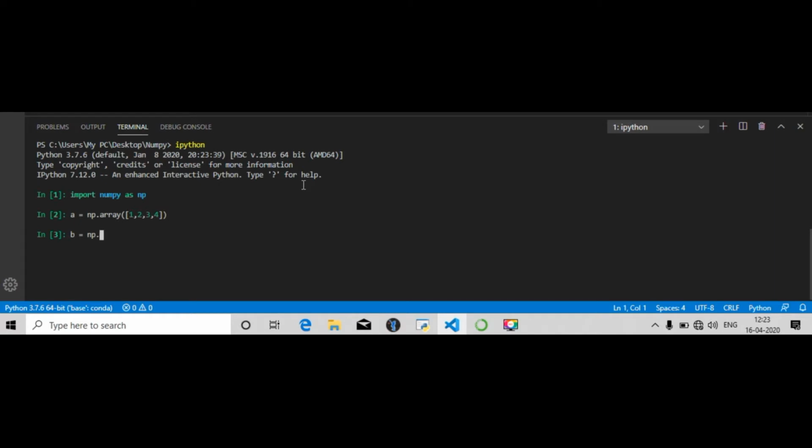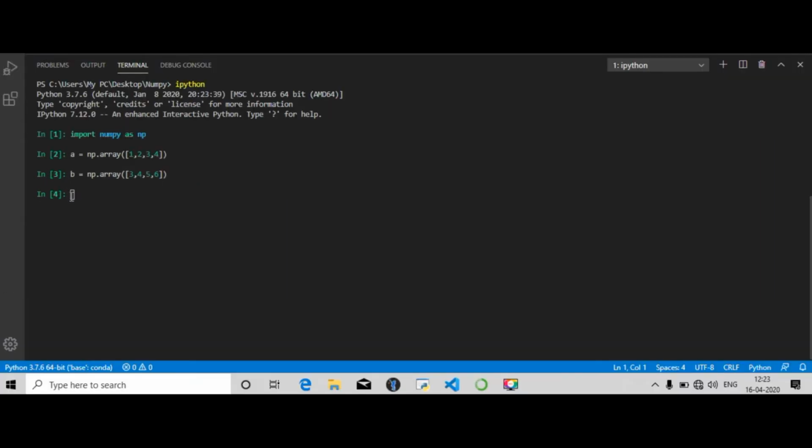I'm defining B as one more array. Let me put it as 5 6. Also, to show the use of these NumPy arrays over Python's list, I'm going to define a list here with the same values, 1 2 3 4, and B1 as 3 4 5 6.